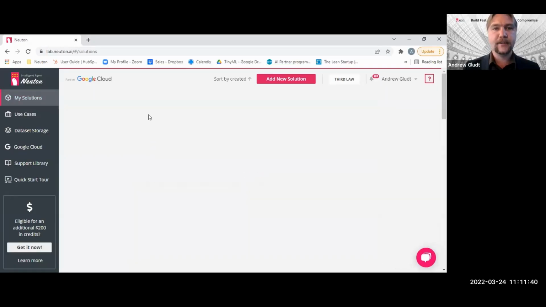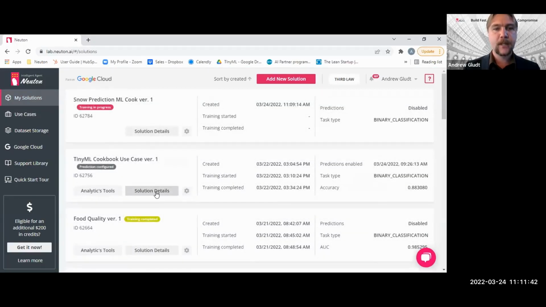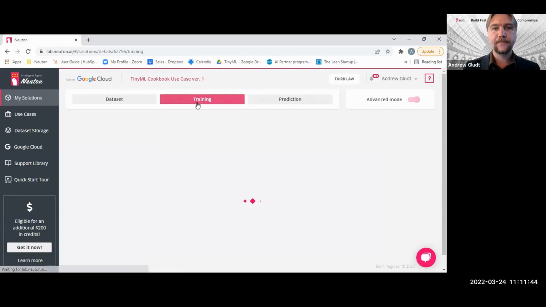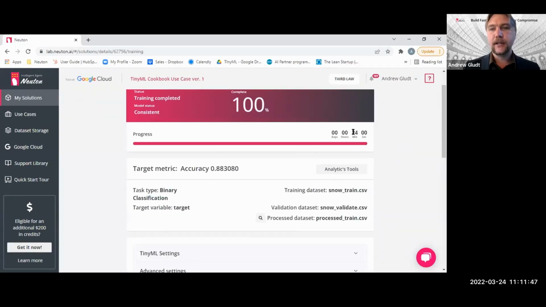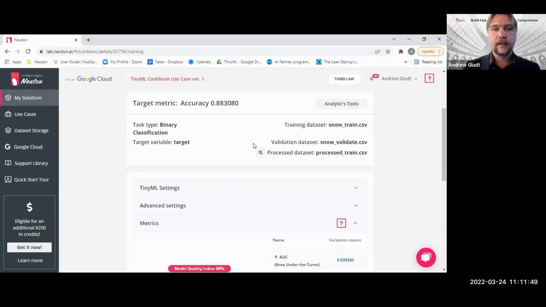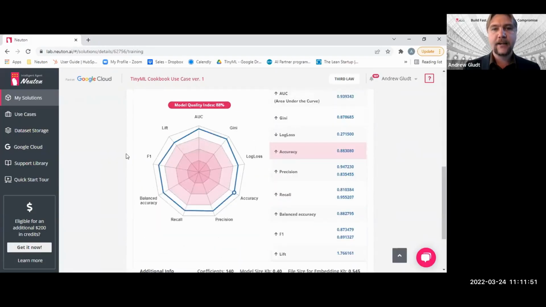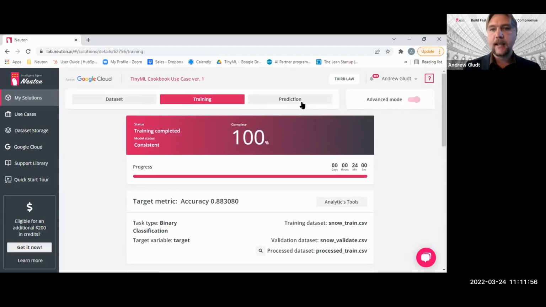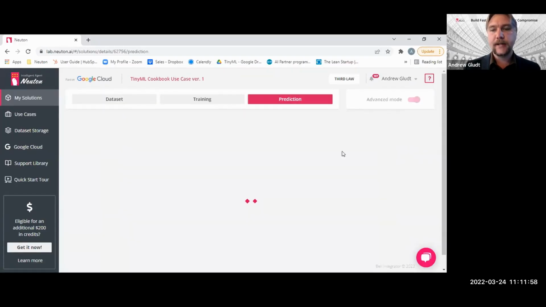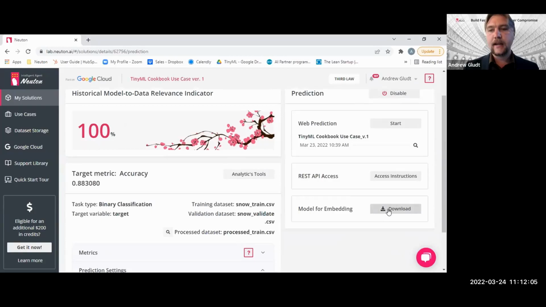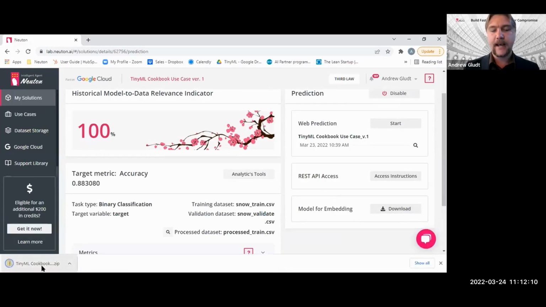So I've pre-trained a solution for demo purposes. So let's take a look here. This took 24 minutes to train. We were able to get an accuracy of 88%. And once the model is created, we have 3 different options. We can download the model for embedding, and we'll provide all the necessary C code that you'll need.